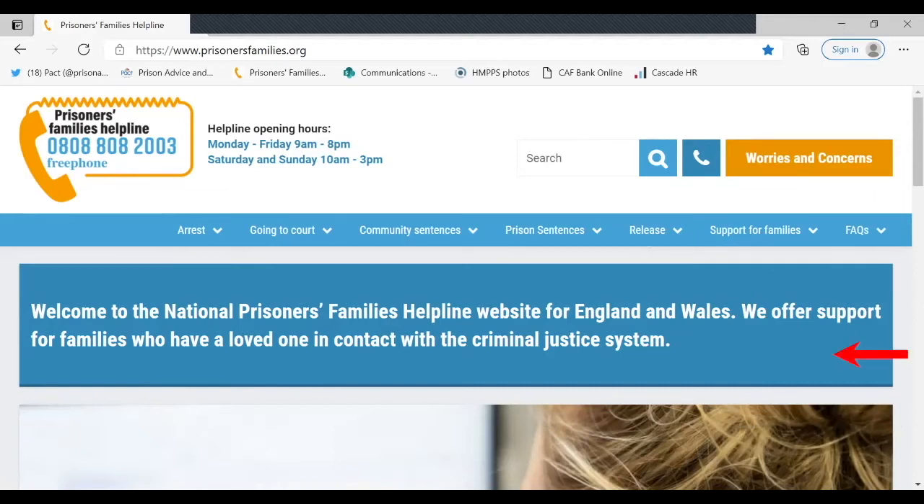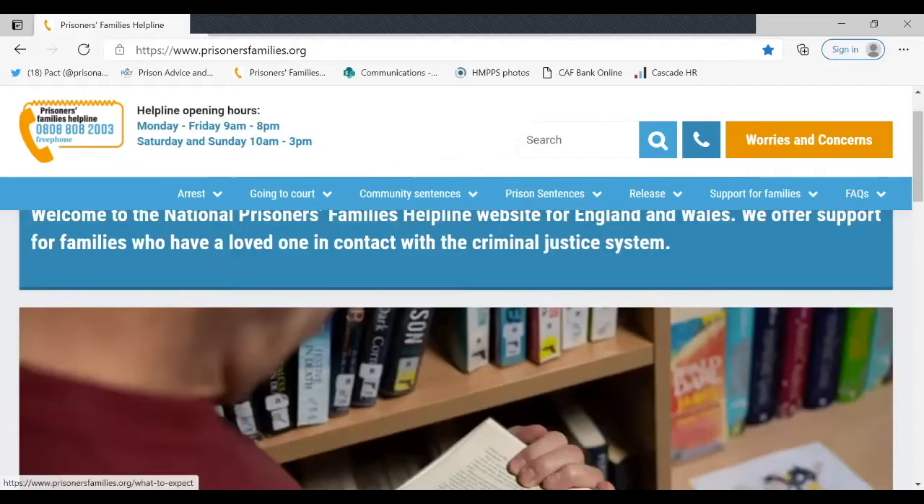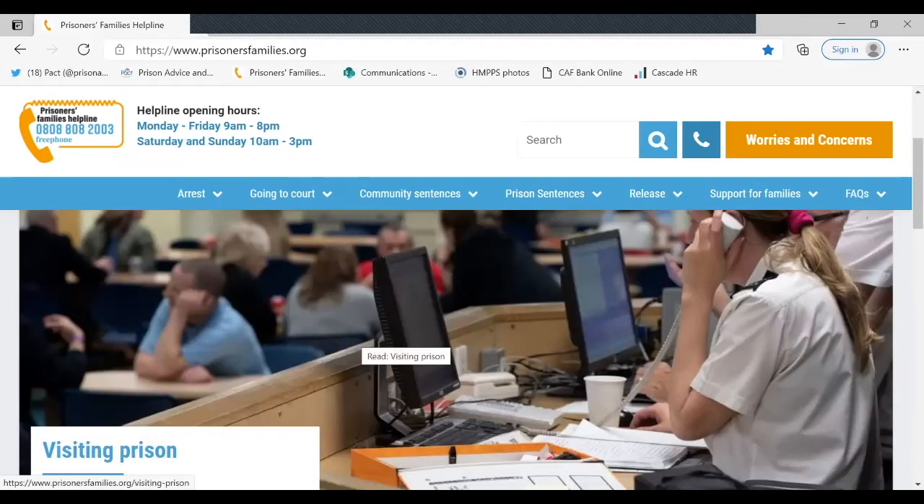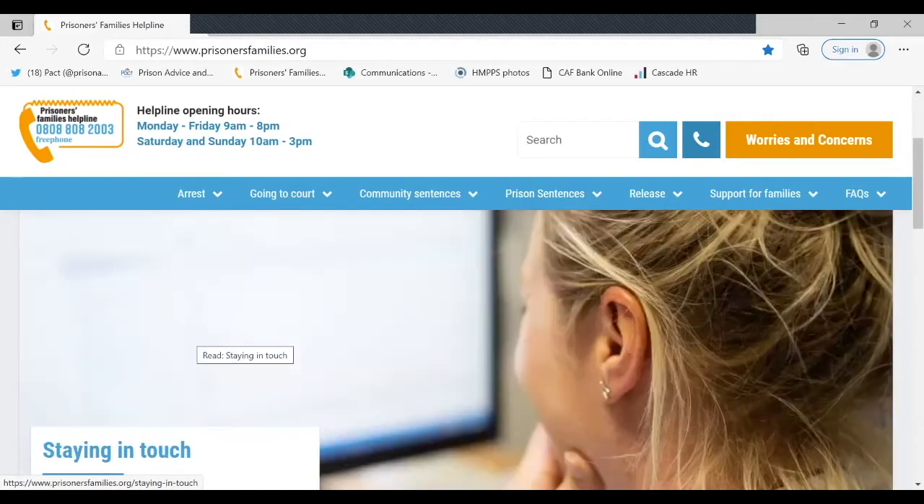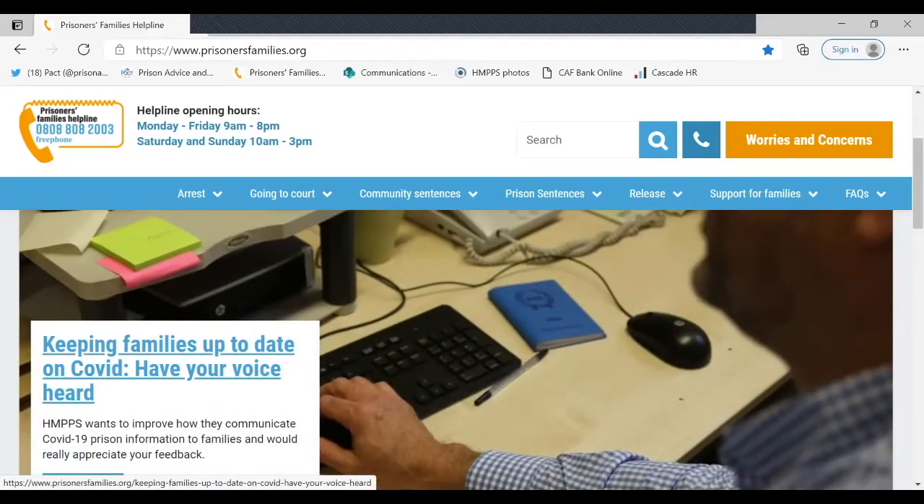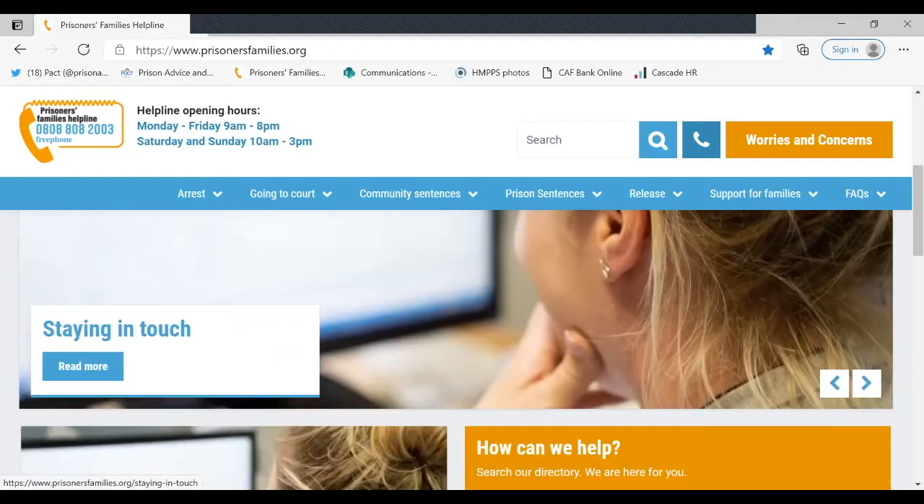Here we have our welcome to the helpline paragraph. So this just tells people where they are and what the website is. Here is what we call our homepage carousel. So the point of this is that you can feature any page from the website on here, and it's really those high traffic pages. So you'll see we've got visiting prison, staying in touch, you can click through here, what to expect. And there's also a survey on here at the moment about communications on COVID information with families. So this is just a way so that users can visit the site and on the homepage very quickly see areas that they might want to have a look at.